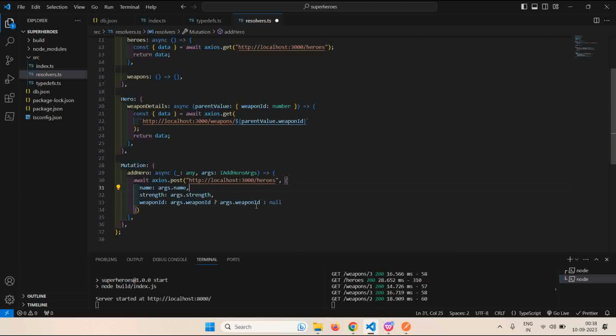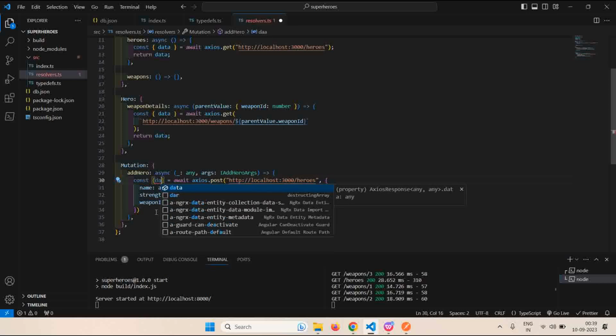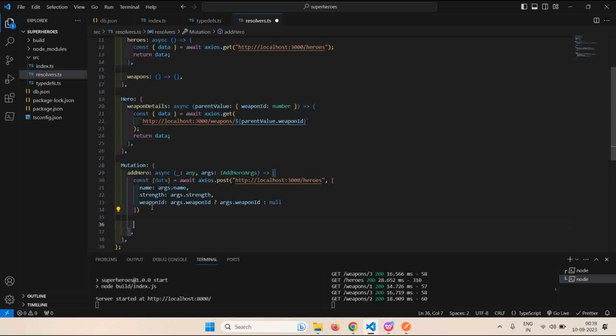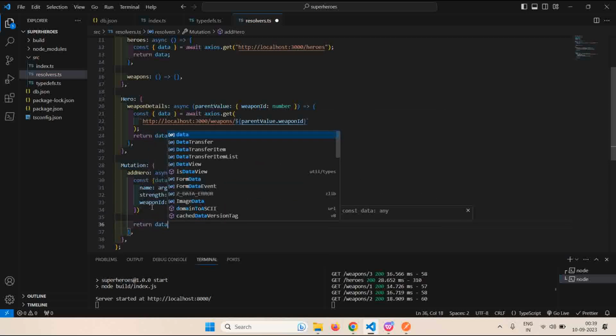Okay, so of course not every superhero has a fixed weapon, so for those who do not have, they can set null over there. So now we are making this post request, and for this post request it will return us some data. So it is data coming from Axios, and we are going to just return this data.